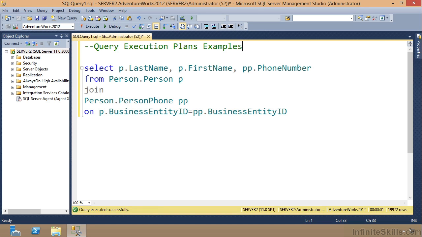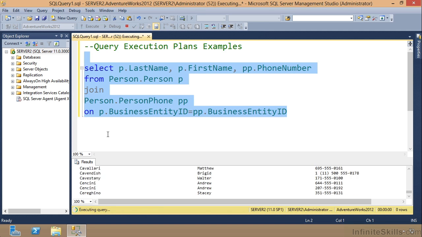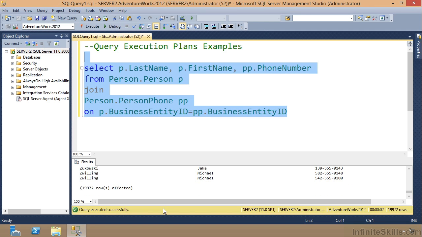Welcome to part 2 of query execution plans, and here we're going to take a look at some examples of these execution plans and let you see what's going on here. Now notice I've got a query here that we're going to run. It's a pretty simple join query, and I'm going to highlight this and execute it and just let you see what it looks like. Now notice I'm in text mode.